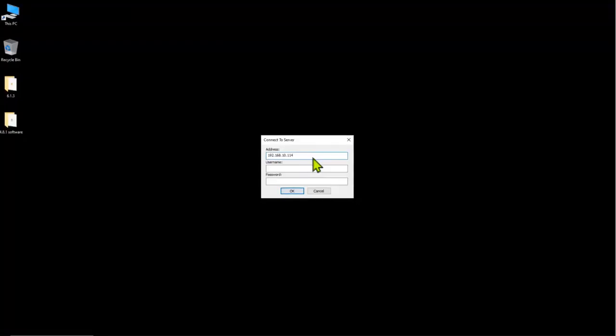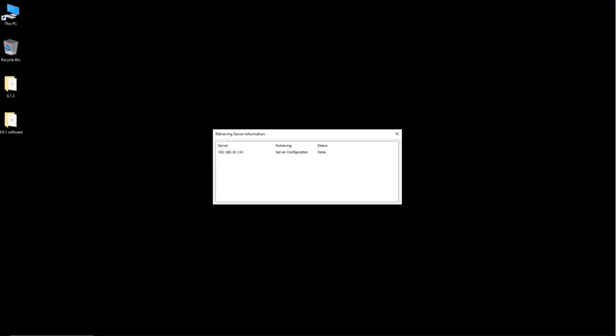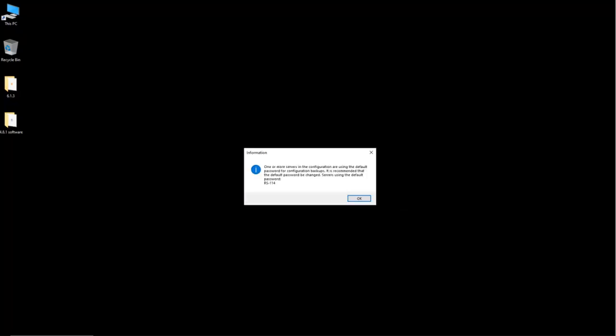Enter the administrator's username and enter the administrator password. And then select OK. The status screen appears for a brief period if the login is successful. When the default password information appears, take note of the message and then select OK.